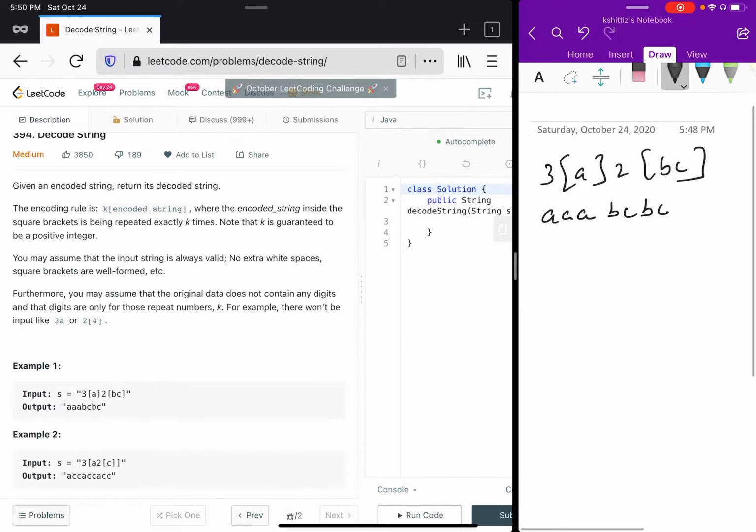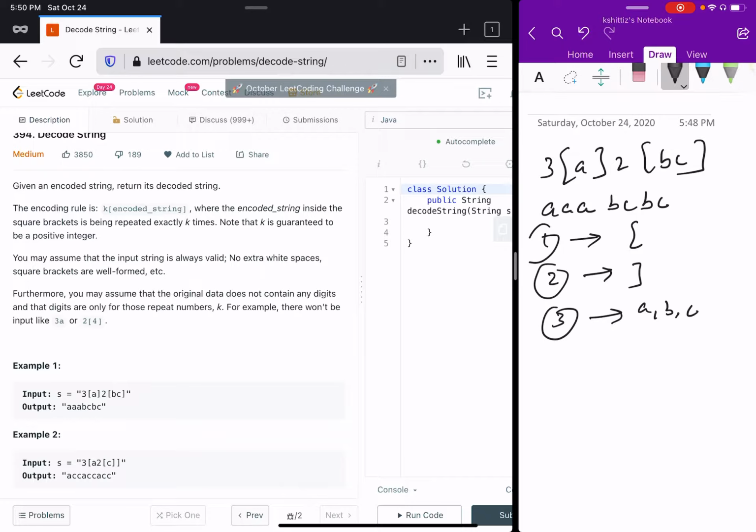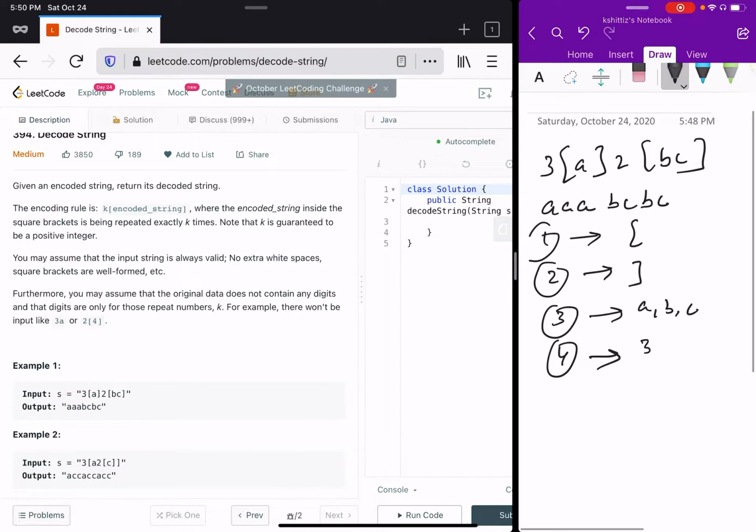Now it's a very simple problem to understand, and how we can solve this is a very simple recursion technique. First we're going to consider how many cases we have here. Case one is where we have an opening square bracket. Second, where we have a closing square bracket. Third is where we have a character like a, b, or c. And fourth, where we have a number, like 3 or 2, which is the count of how many times the string in the square bracket is repeated.